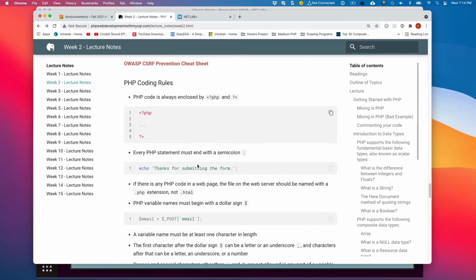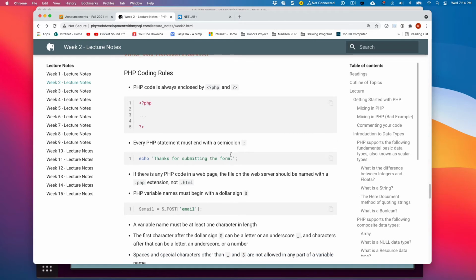Okay, PHP coding rules. So PHP code, as I mentioned, is always enclosed by the left angle bracket question mark PHP and the question mark right angle bracket. Also, I can use short tags, which would be left angle bracket question mark equal, which is the same thing as saying echo, and echoing out something like this or whatever. You'll see that in PHP scripts. Every PHP statement must end with a semicolon.